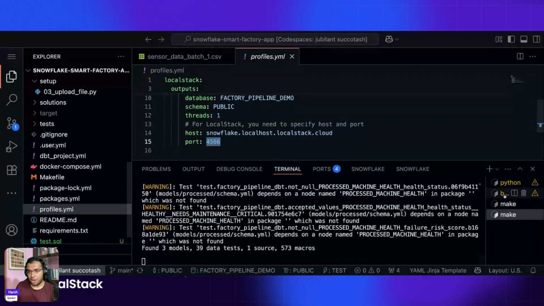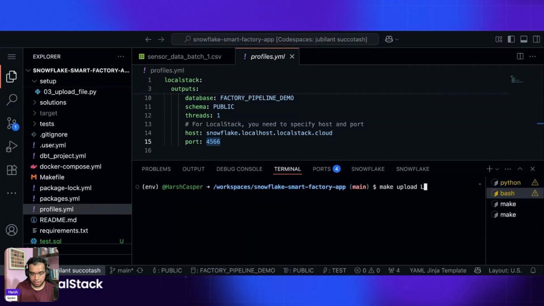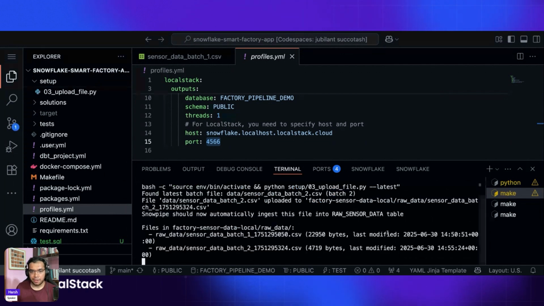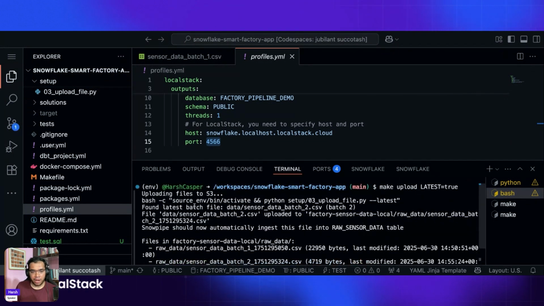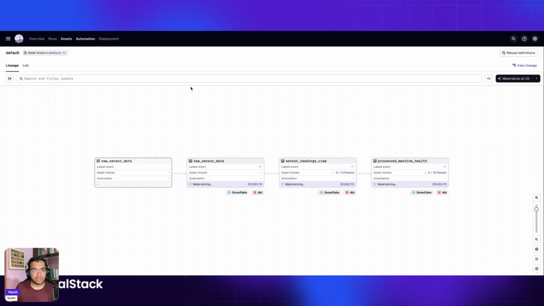So if I actually show you how I can test that, I can go right here and say that I want to upload another file, but in this case, I want to upload the latest batch file that I have got. And this is gonna upload my file again to my S3 bucket. And if I go back right here and show you this, it's gonna take a few seconds, but you might start noticing that a new run has been invoked.